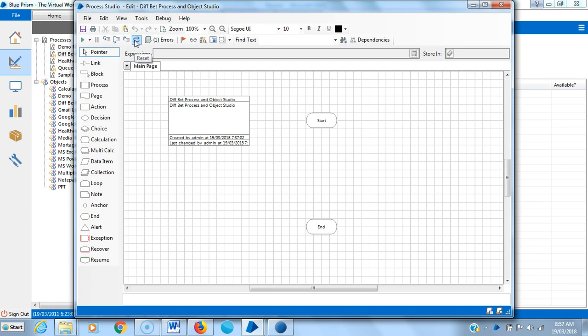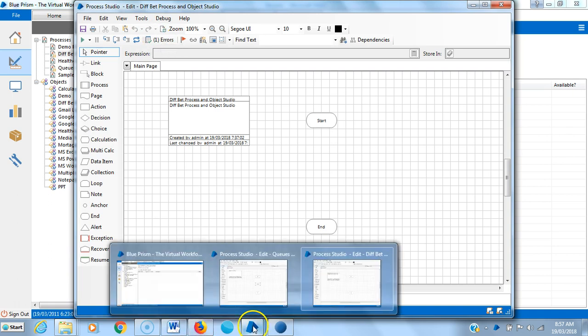So reset it. You can find two things here, reset and refresh. If you press the reset button, the current values will be gone. Whereas if you use this one, the current process will get refreshed. Whereas if you use this option, the entire Blue Prism will get refreshed, right? Now come back to the resume.